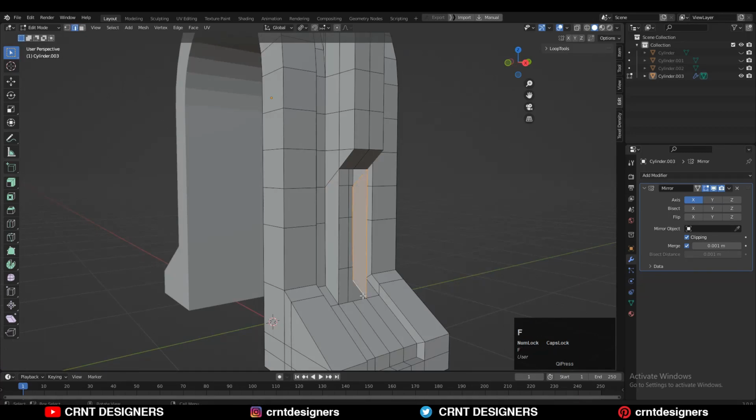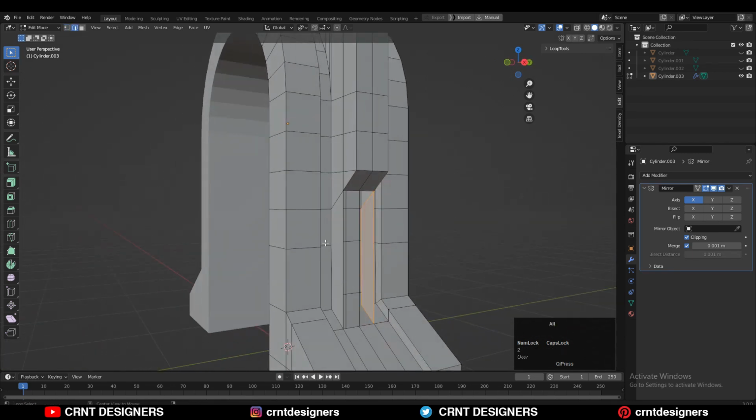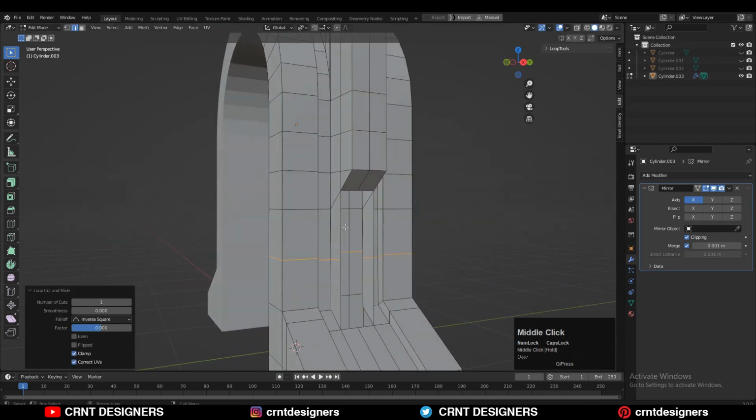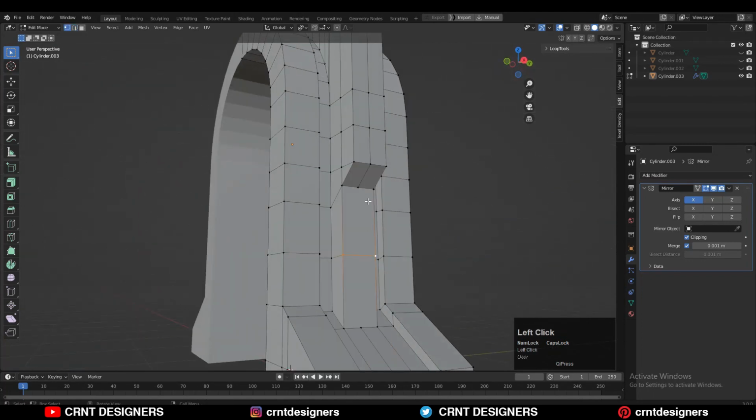Then select these edges and then press F to fill the gap. And now just fill the gap. So you can dissolve that edge loop and you can add another new edge loop there. And then select this edge loop and then press F to fill the gap.